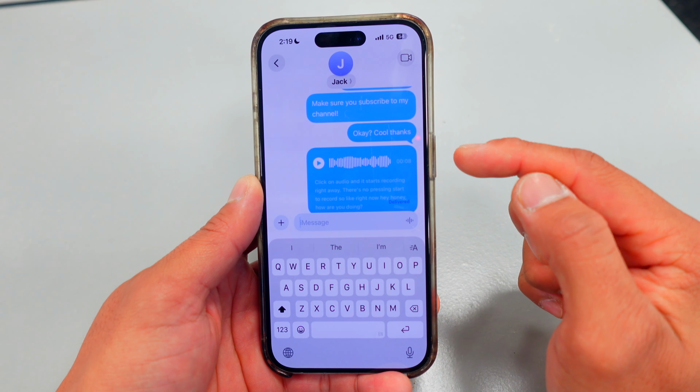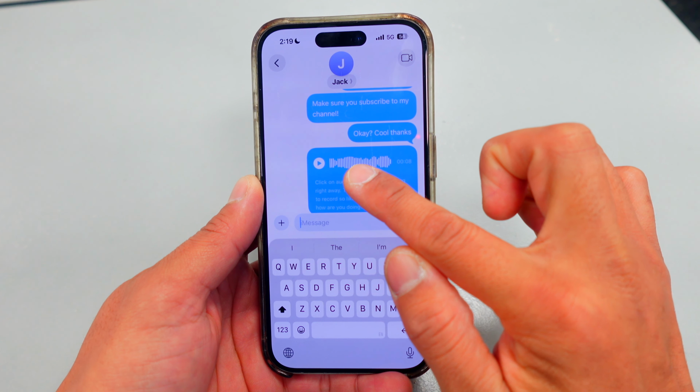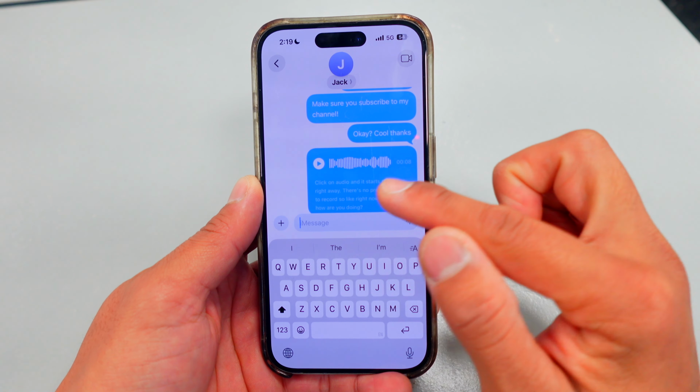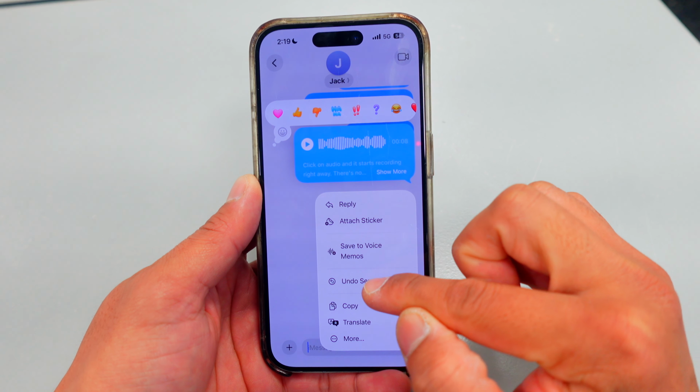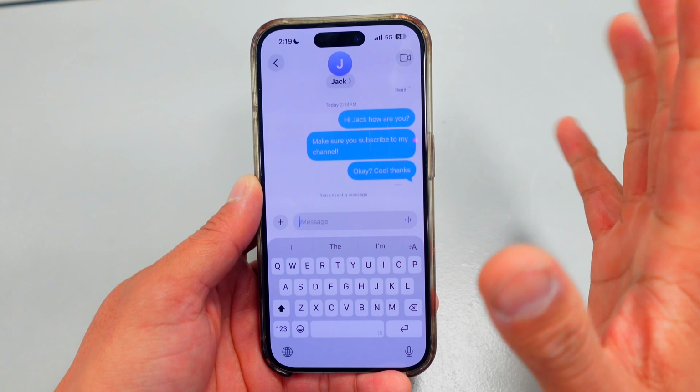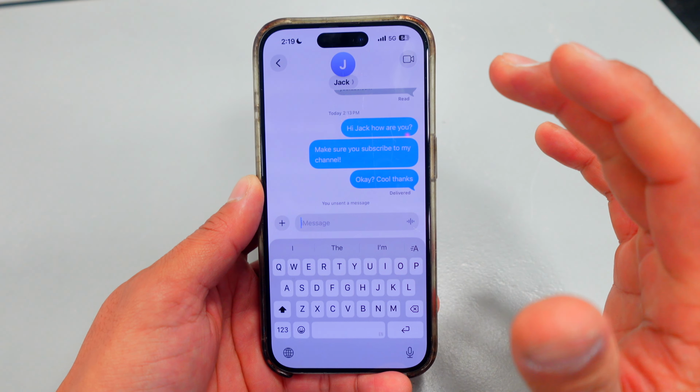And let's say you reviewed it, you sent it, and at the end you didn't like it, you've changed your mind. You can hold on it, and then you can press like this, undo send. And pop, it unsends your voice message.